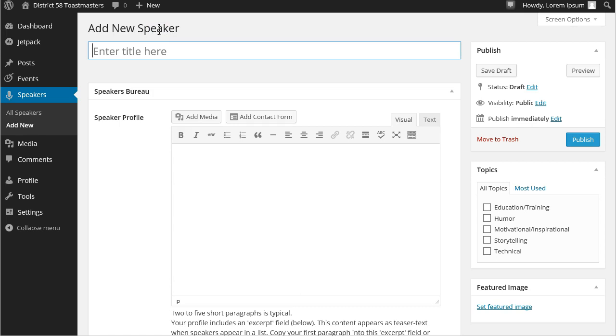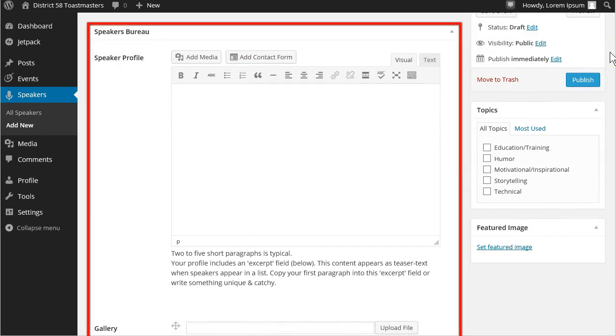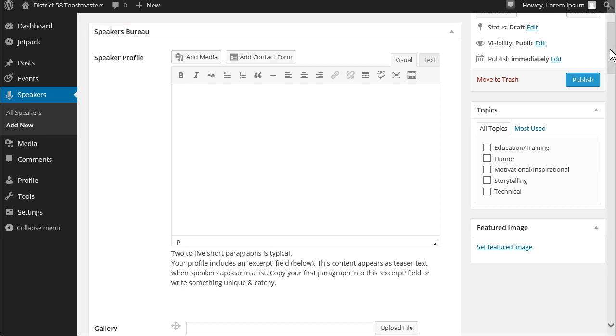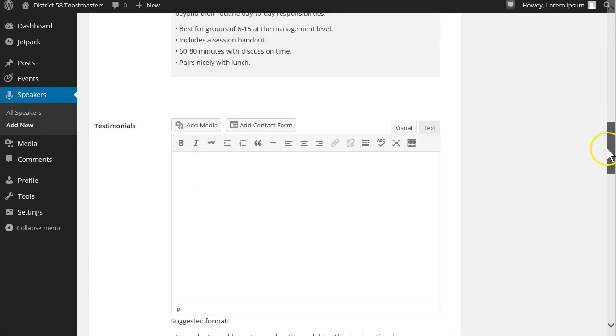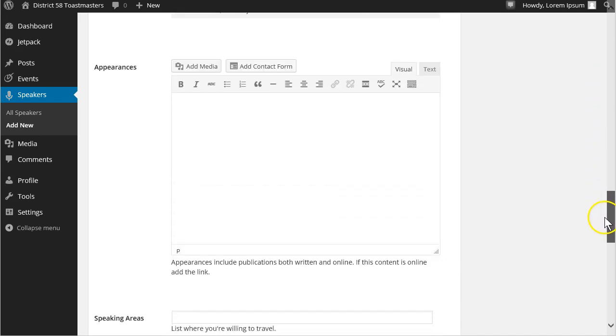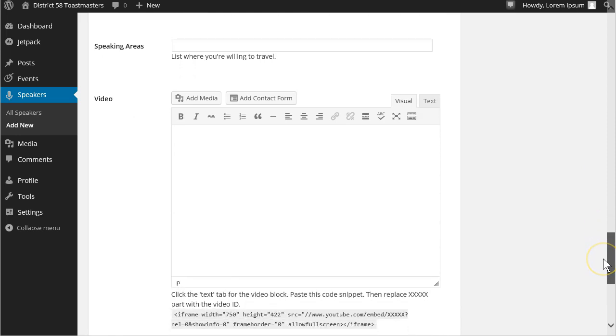In the Add New Speaker box, type your name. I'm going to use gibberish text throughout this presentation so you can focus on how I'm entering the data rather than what I'm typing. The next series of boxes relate to Speakers Bureau. It starts with a profile, then there's a gallery of photos, programs, testimonials, appearances, speaking areas, and video.